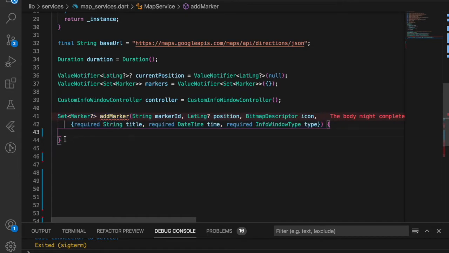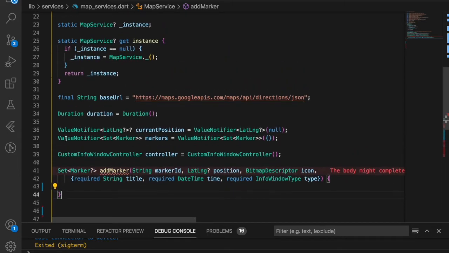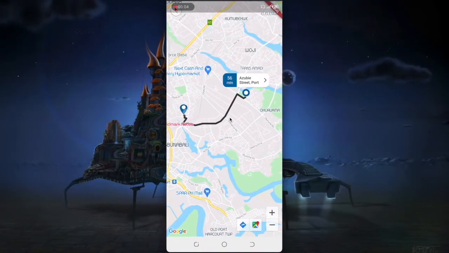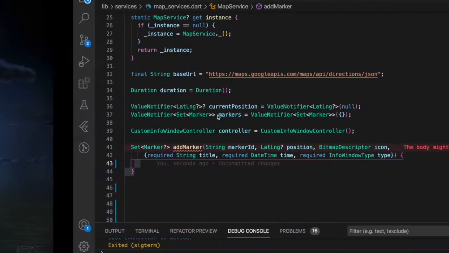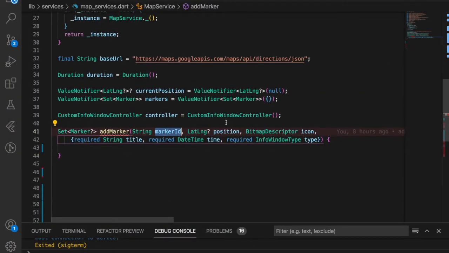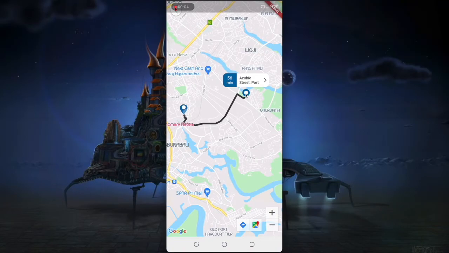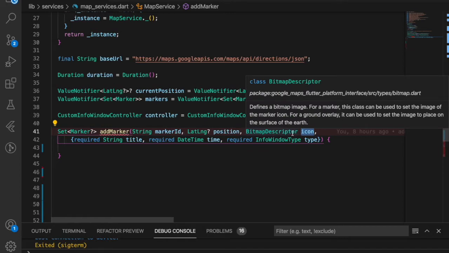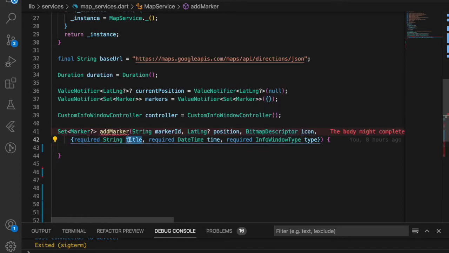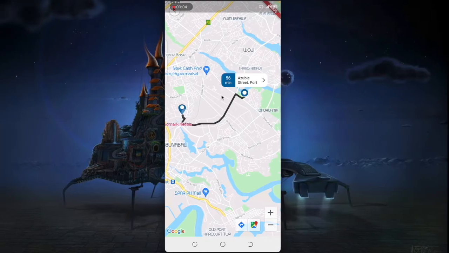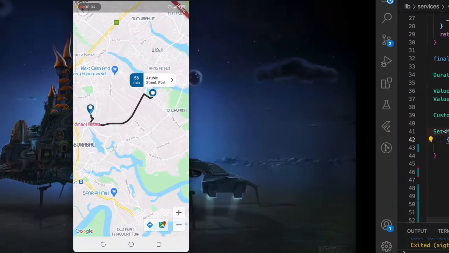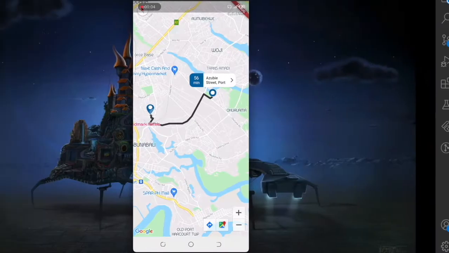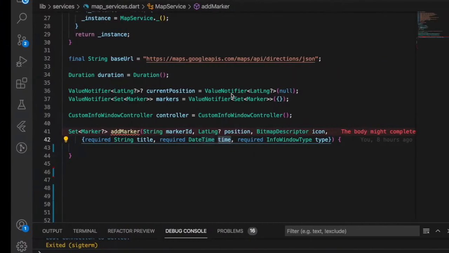So the next we are going to have in this map service class is the add marker. Calling this function is going to add this marker, and we are going to get the marker ID, the position of the marker, where it is going to be located on our map, and also the icon, which is a bitmap descriptor. And also we are going to get the marker title, which is here. This one is from the info window we are going to display, and also the time. So this time here we can actually use that.